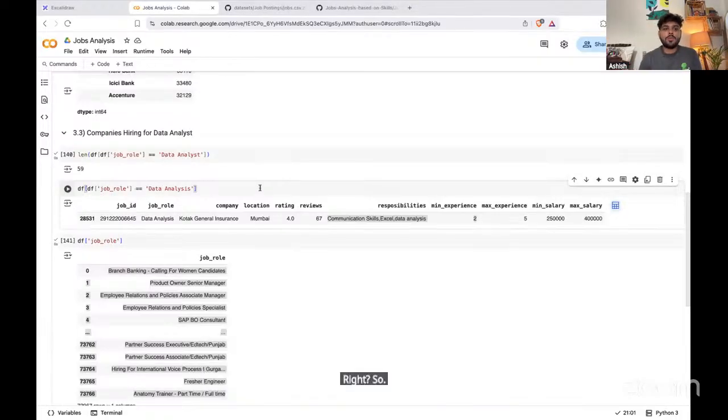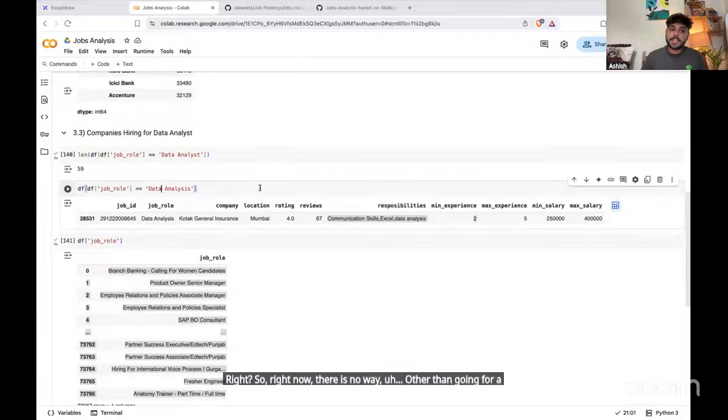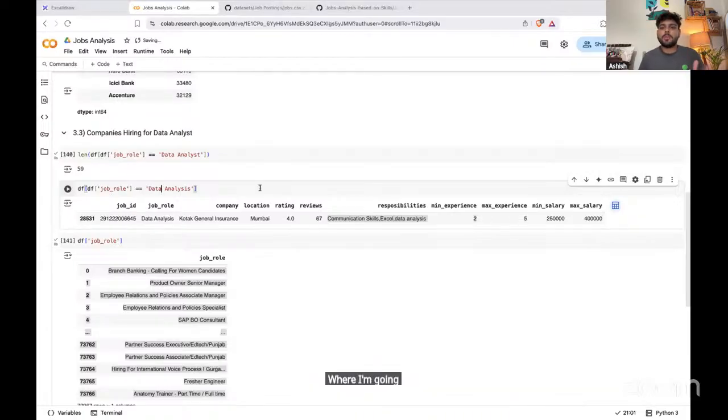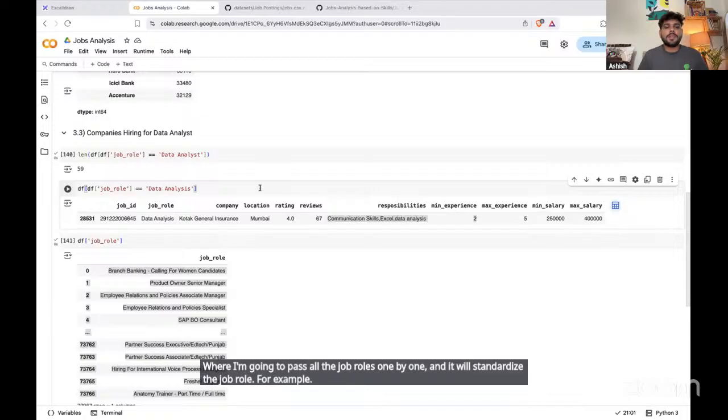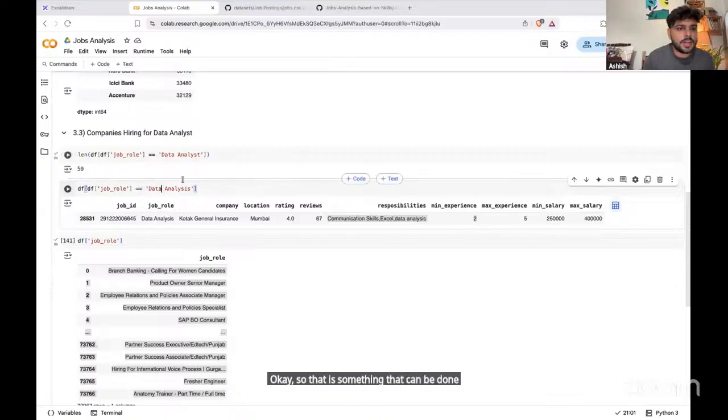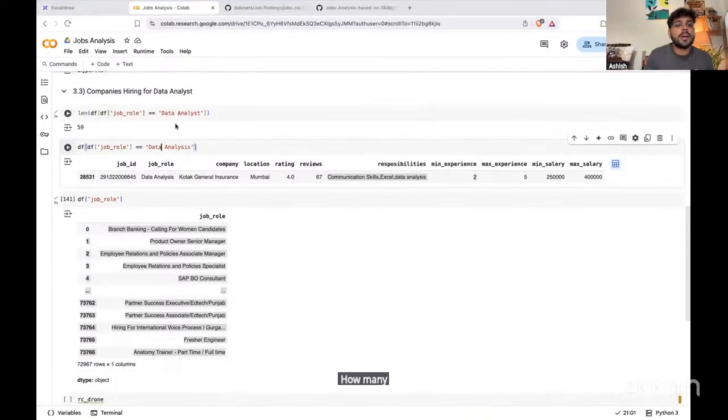So right now, there is no way other than going for a lot of if else conditions or going for an LLM model that can standardize all these job roles, where I'm going to pass all the job roles one by one and it will standardize the job role. For example, if data analyst is the job role, it should be written as data analyst. So that is something that can be done. But for now, how many jobs are for data analyst? The simple answer is this one.